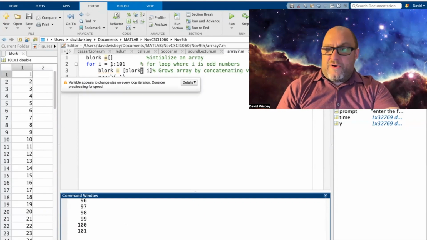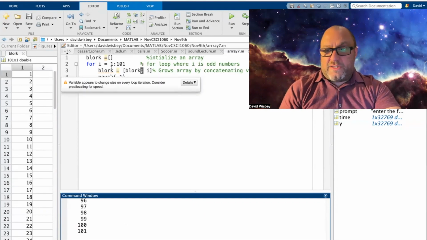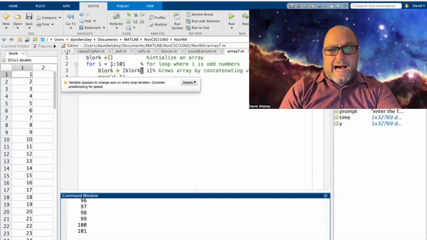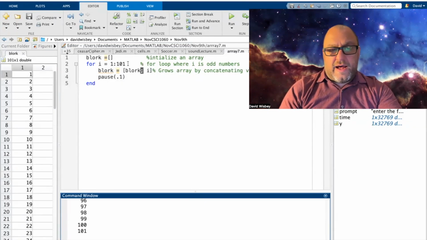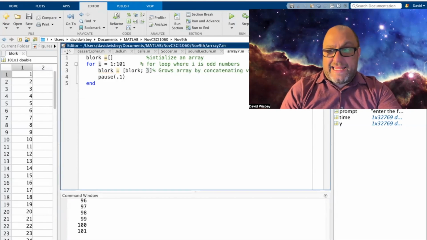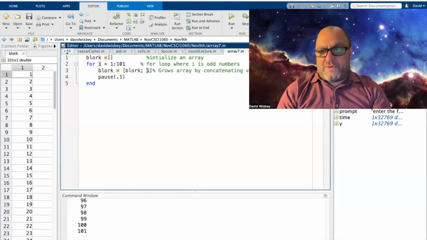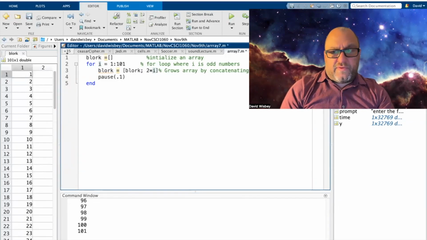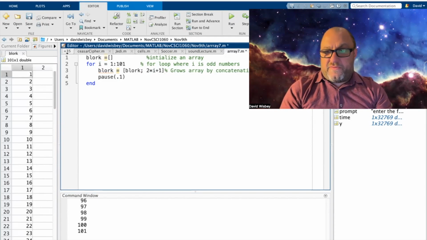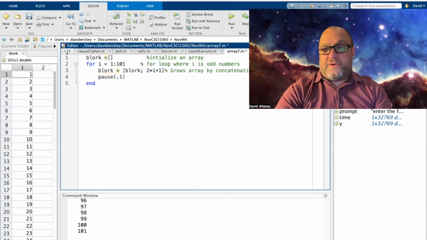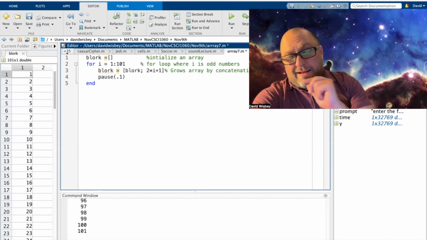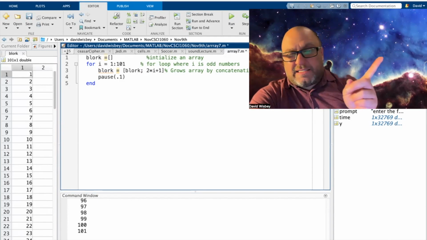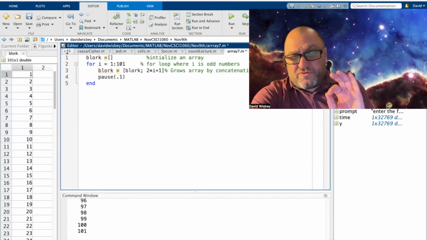All right. Now, that's every number. I want to make odd numbers in there. So here, instead of i, I know the formula for odd numbers. I'm going to say 2 times i plus 1. This is the value for odd numbers. But I'm going to drop a little clue here.